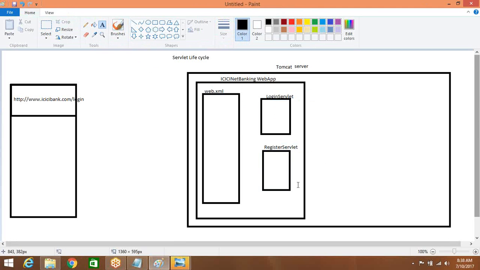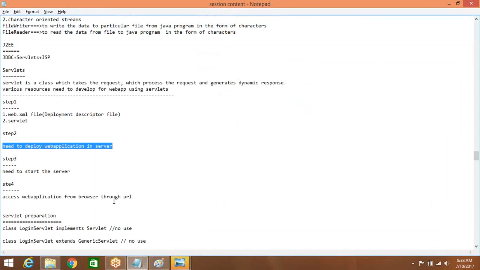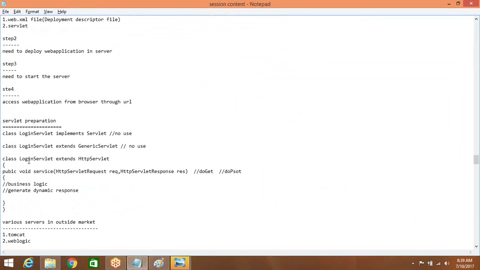Clearly remember, guys, what I said in my previous session, I'm repeating the resources you need to develop for any web application using servlets. First is the web.xml file, mandatory to write, and the servlet, a class which has to extend from the HttpServlet class. That is the second resource you need to develop. That is called web application development. After that, you have to deploy this web application inside a server. After that, you need to start the server, and then you can access the application through a URL from your browser. For servlet preparation, you take any class which extends HttpServlet, and then override service methods. The service methods are two, doGet or doPost.